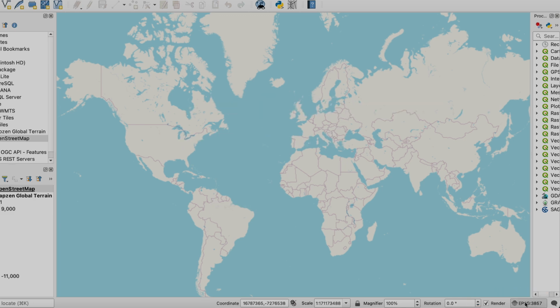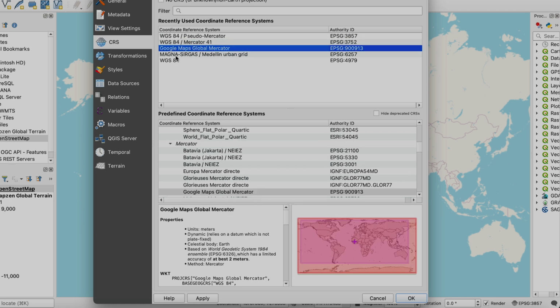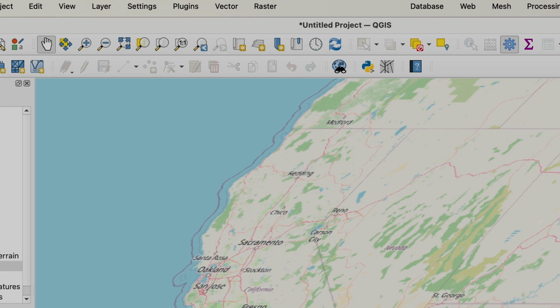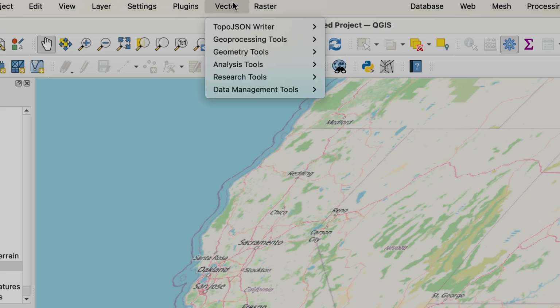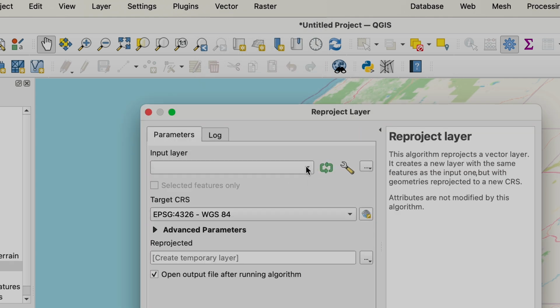For example, if you are working with data from a specific region, you might need to reproject your layers to a local CRS to reduce distortion. To do this, go to Vector, Data Management Tools, Reproject Layer, and select the input layers and choose the desired CRS.